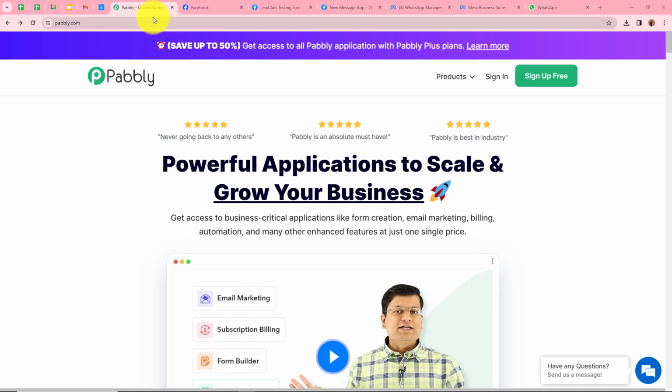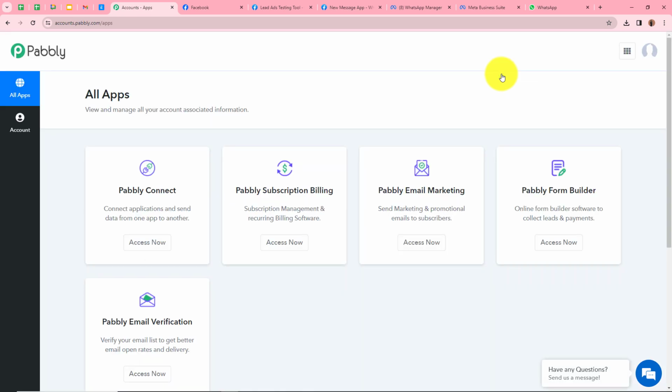So on the screen, you can see the website of Pabbly, that is pabbly.com. After opening the website, we need to sign in to our Pabbly account by clicking on this button right over here. If you're a new user, you can sign up for free and get 100 free tasks every month. So I'm going to sign into my Pabbly account. After that, you can see the All Apps window in front of you, in which you can see the 5 functions of Pabbly. We have to choose Pabbly Connect by clicking on Access Now.